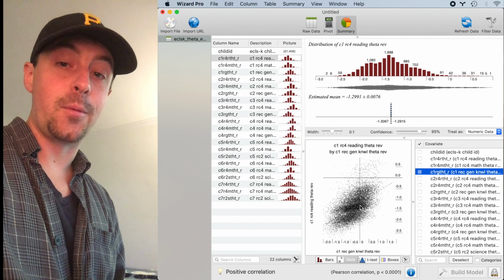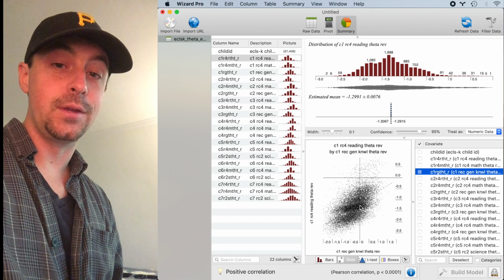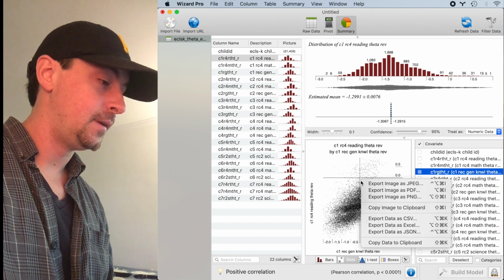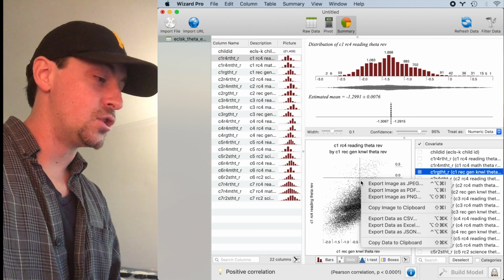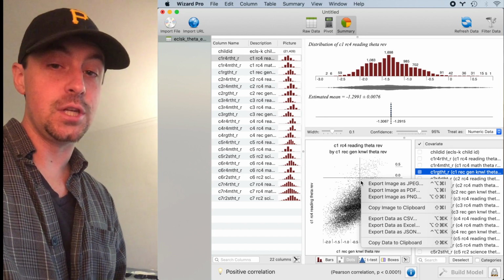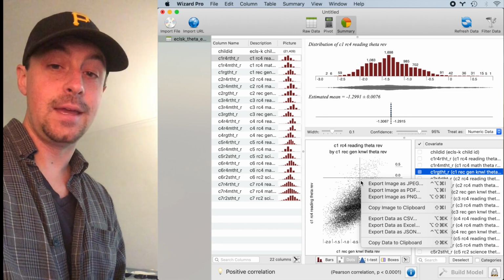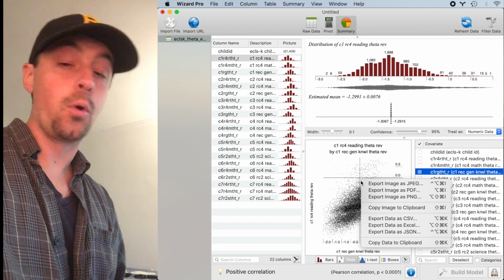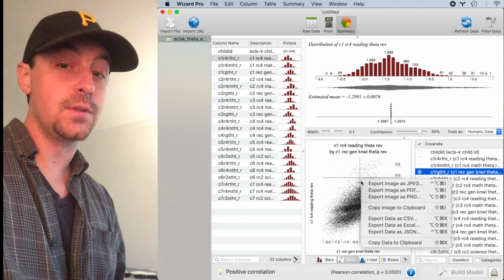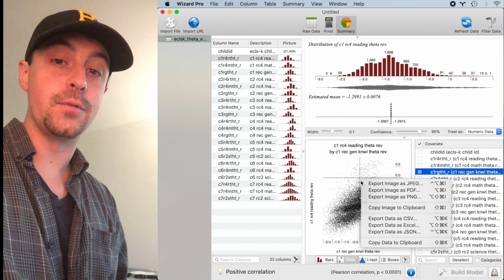To export the scatter plot as a graphic, simply control-click it. You can export it as a JPEG, PDF, or PNG, and you can export the underlying data as CSV, Excel, or JSON, or copy that data as value pairs to the clipboard to paste in another program of your choice.